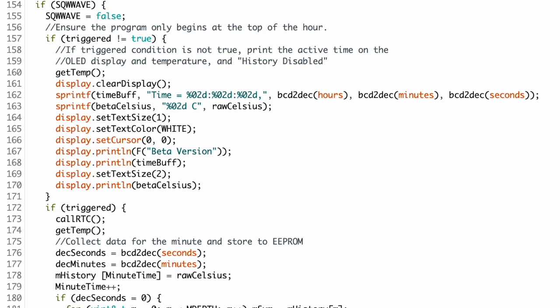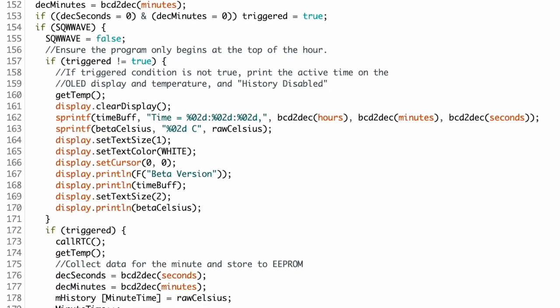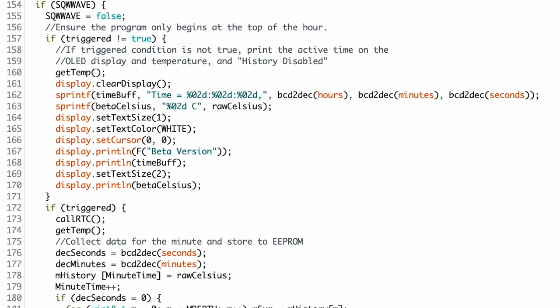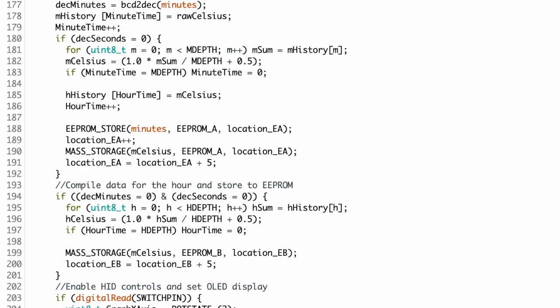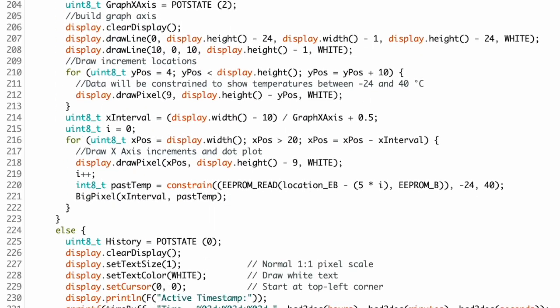During this phase, the data is read from the TC74 and put straight onto the OLED display with the timestamp and not stored to EEPROM. HID controls cannot be used to alter the display. Once the program has run through the top of an hour, the main phase begins. During the main phase, each second, the data from the TC74 temperature sensor is recorded and averaged out to compile for a minute, and then again to compile for minutes to hours. Then the HID controls are enacted upon.